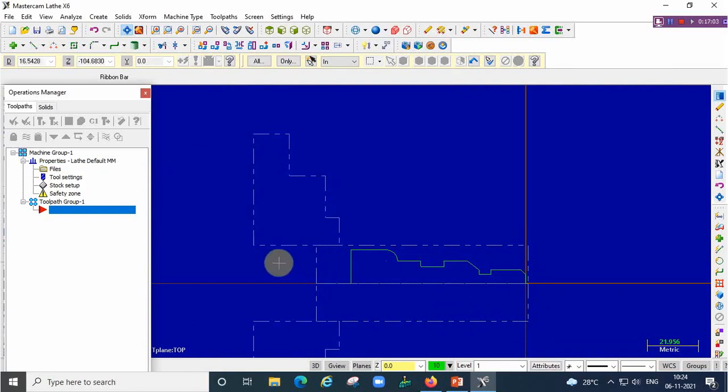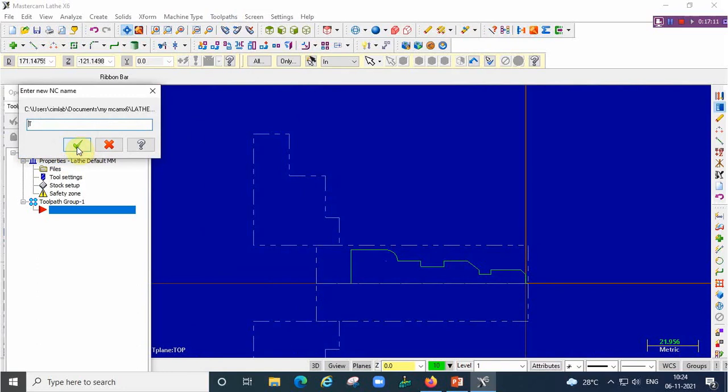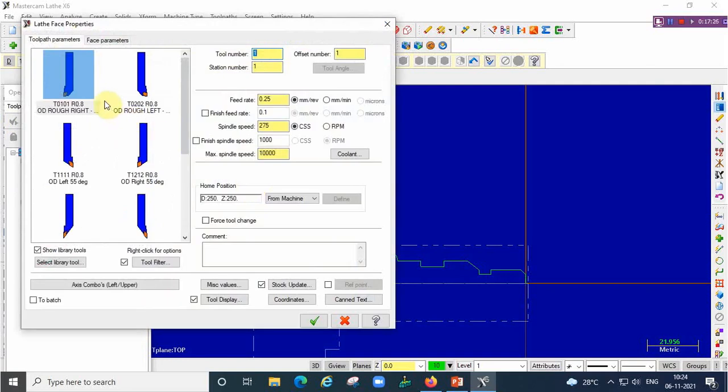Now we have to select the tool paths. Go with the tool path. The first one is the facing operation. Go with face. We can give the name here itself, like facing. Give OK. We have to select the tool. Say we have n number of tools. This one has a nose radius of 0.8. For a rough turning cycle we can use 0.8 or 1.2, and for a finish turning cycle, 0.2 or 0.4.